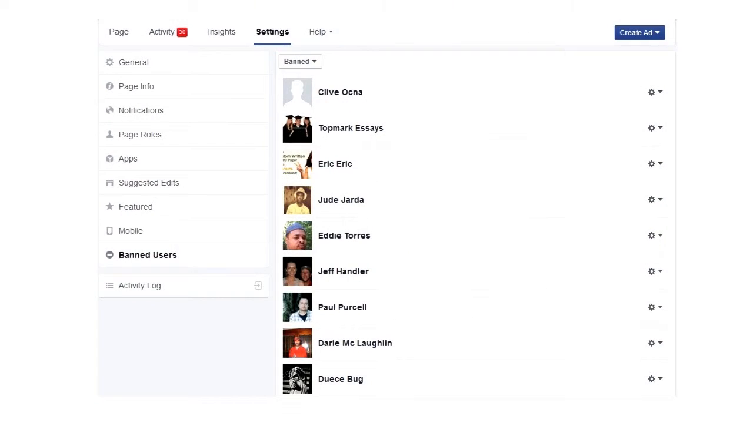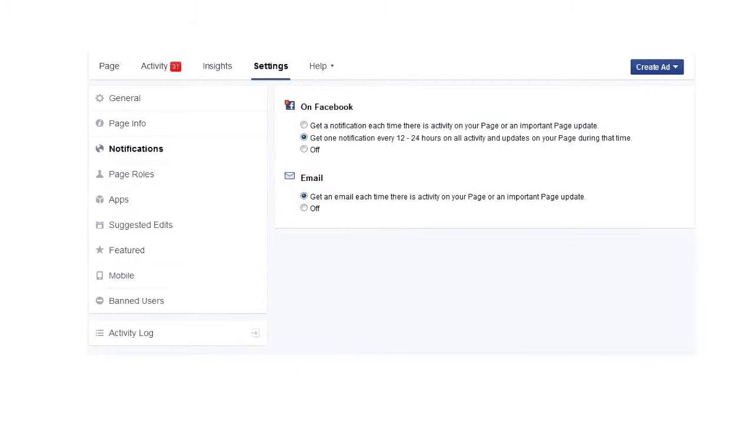So when you ban somebody, once you go back to the settings page, all the way at the bottom is something called banned users. So say you worked out your problem, you want to unban the person, all you have to do is click on this little icon over here that looks like a sun, and you can click unban.